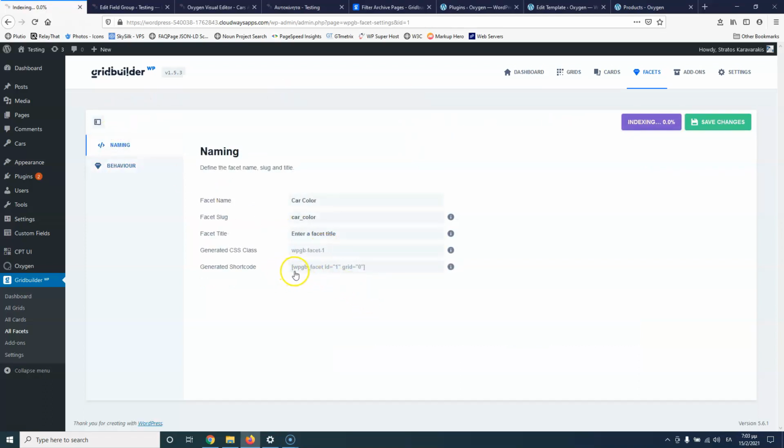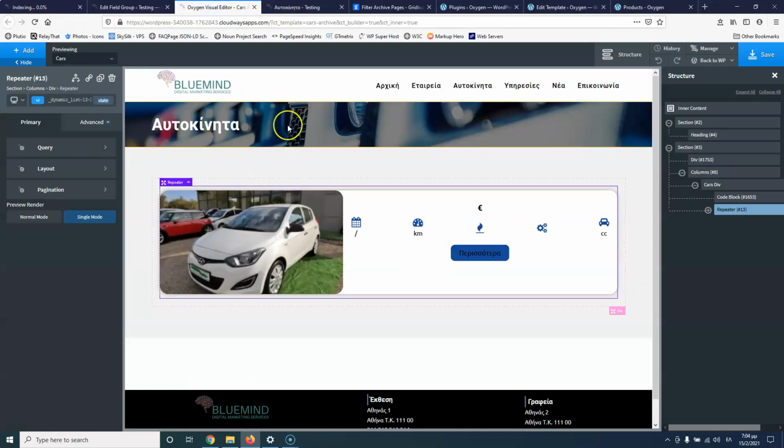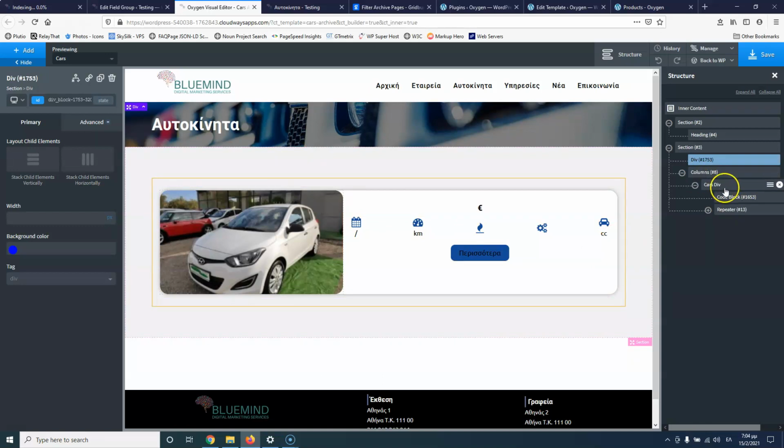And here you will see that we have the WPGB, which is WordPress Grid Builder, and then we have the Facet ID 1, which is, of course, because we have created our first facet, and then we have Grid 0. So let's copy that, and let's go back to our archive page. So this is the archive page. And as I can see, I'm missing a column inside here.